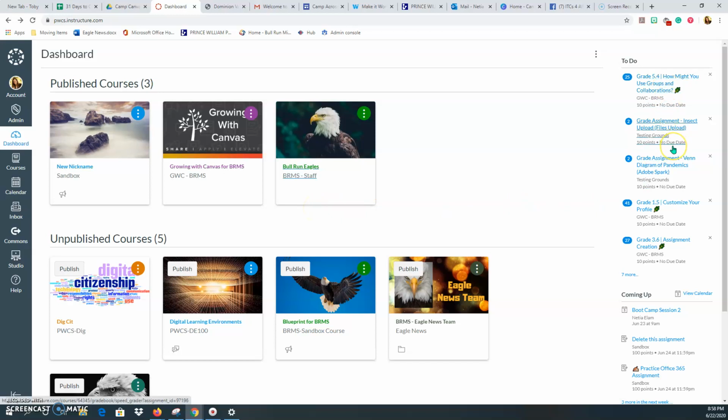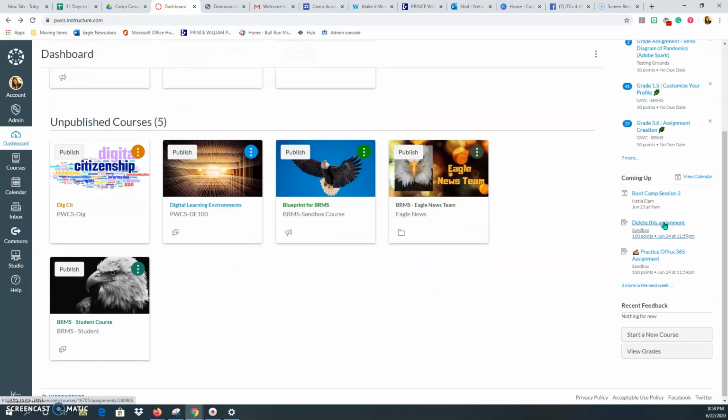Over here on the right-hand side, you'll notice there's a to-do list. The to-do list for teachers will show them items that they have yet to grade. For students, it would show them assignments or discussions that they would need to complete. Down a little bit further in the coming up area, we'll show items that are on the calendar that are coming up most recently. If you needed to see more, there is an area to click to see more, or you could view the whole calendar from this section.